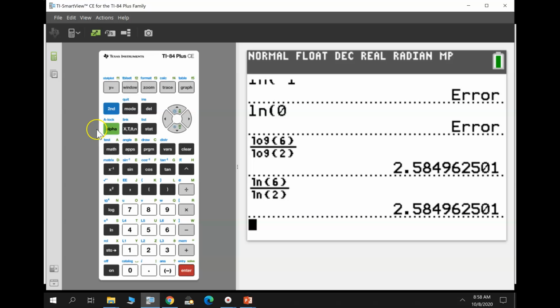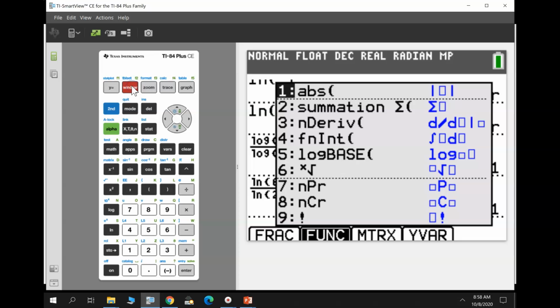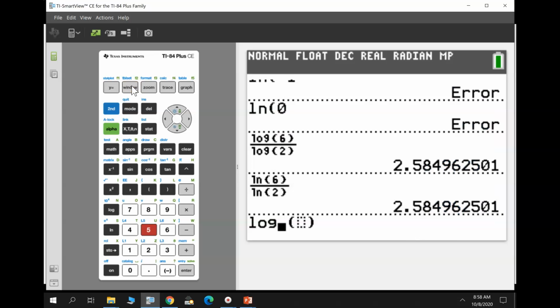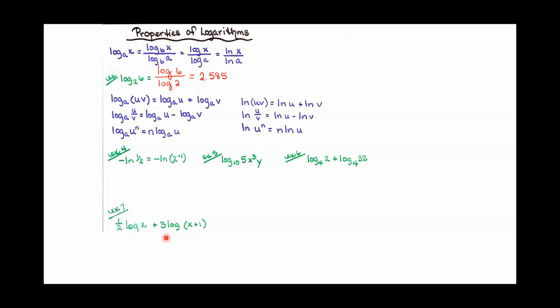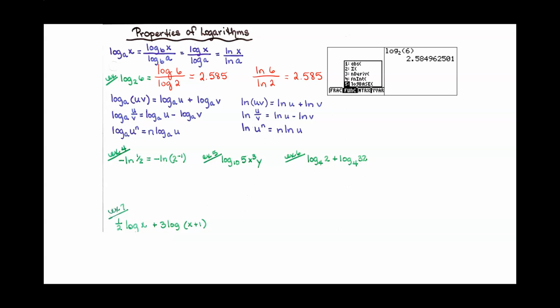Now, there's an additional button on your calculators. See all these functions? Those are additional buttons on your calculator. So if I hit alpha F2, you'll notice number 5 there is a log. So I'm going to choose number 5, and when I do, it gives me the opportunity to type in the logarithm exactly as it appears, and it does the change of base for me. All right, so three different ways that we could get that value on our calculator. So here's just a review of those things that we just did.